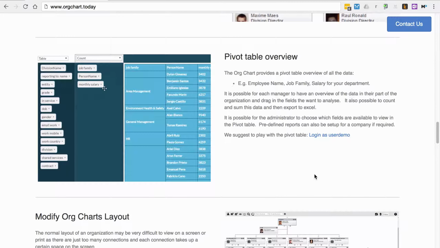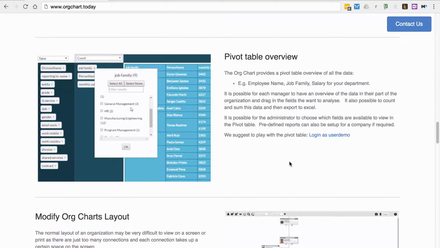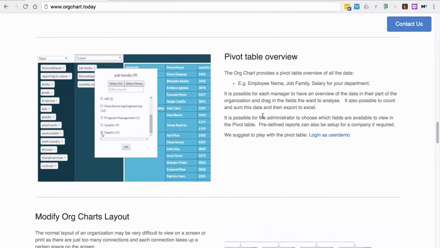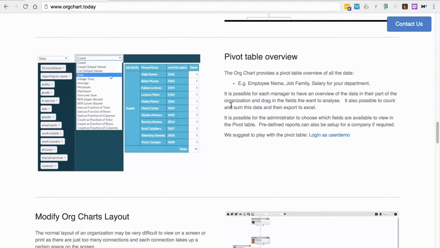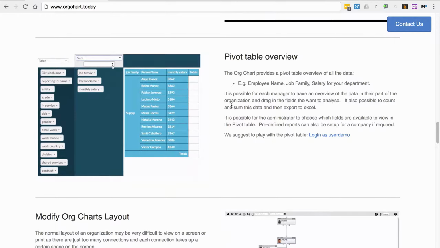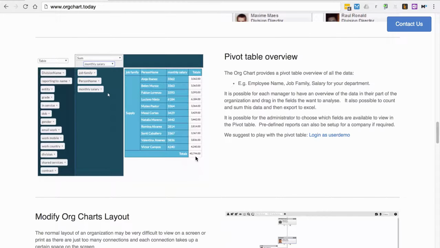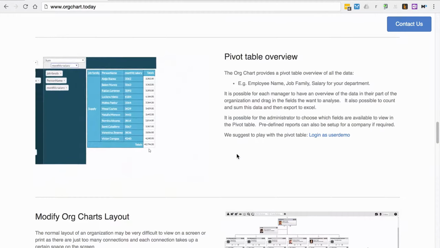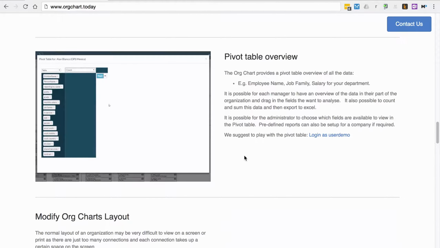The pivot table makes it very easy to look at the different statistics for your org chart. So for example, here we have selected the employee name, the job family, and the salary, and then did a total of that salary for that particular department. So you can use this functionality to look at all other data available to that specific logon ID.